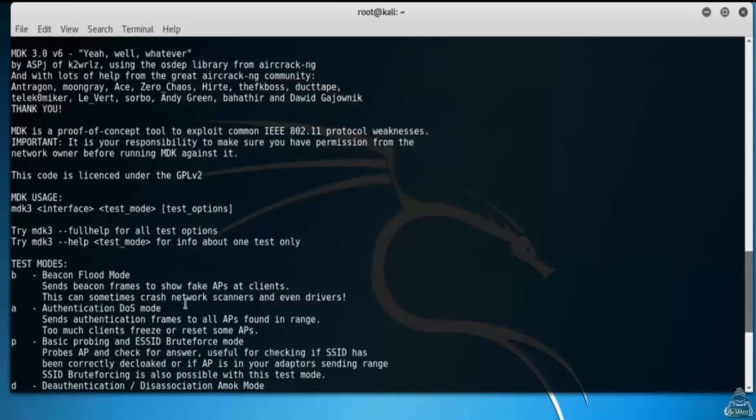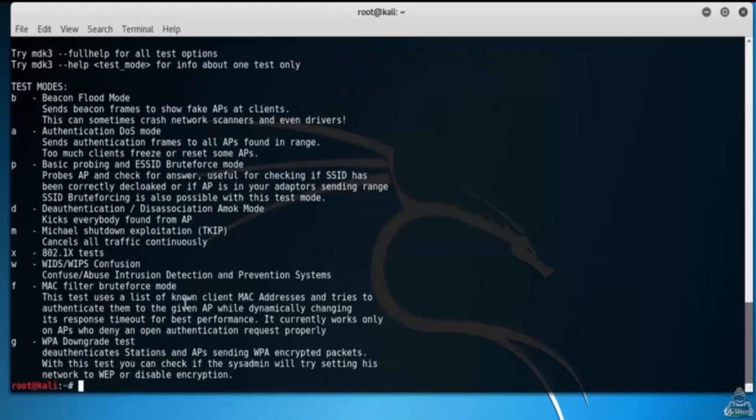The Beacon flood mode sends beacon frames to show fake access points to clients. This can sometimes crash network scanners and even drivers. Authentication DoS mode sends authentication frames to all access points found in range. Too many clients freeze or reset some access points.